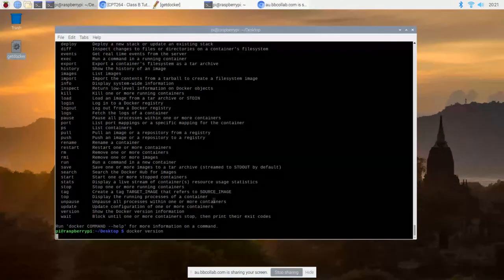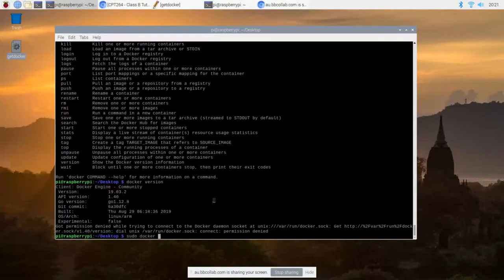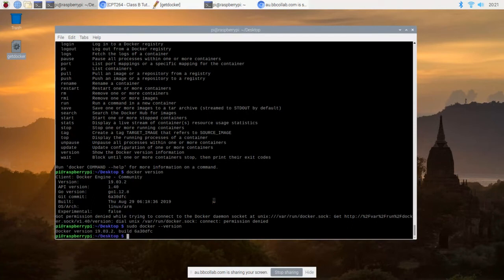Let me try. Okay, sudo docker version. Okay, so seems like it's working. Let us do the testing.